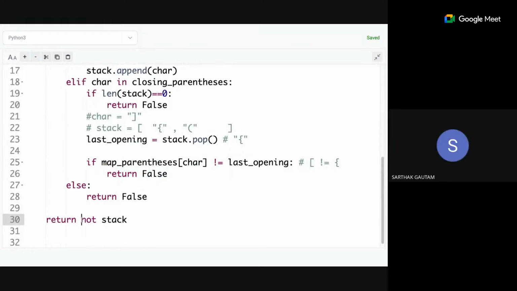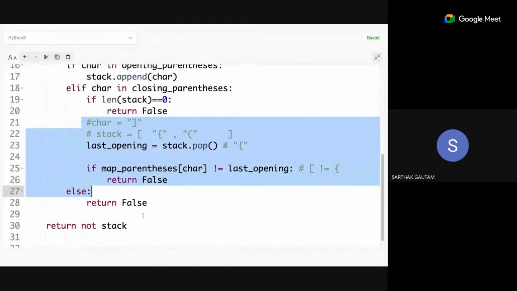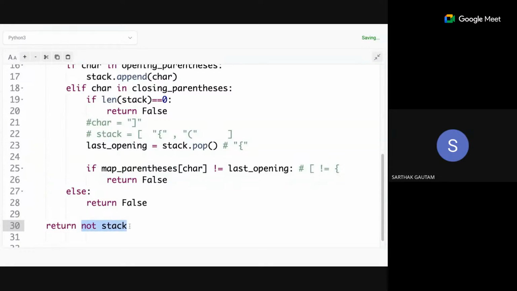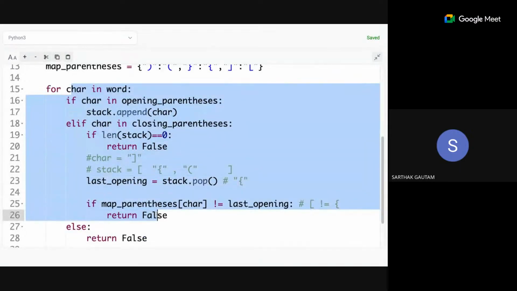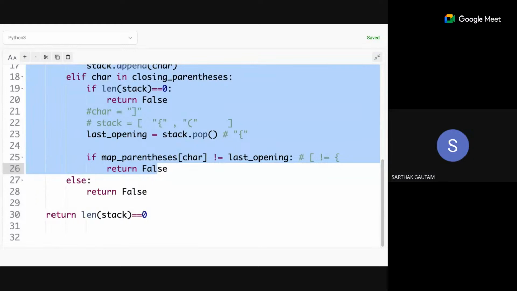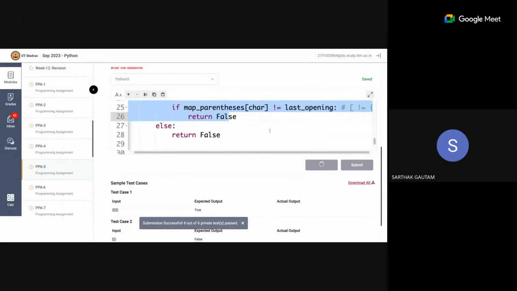And towards the end, if we satisfied all the conditions, we'll return len of stack equal to 0. That means we have put all the opening brackets, then one by one took them out and matched them with the closing brackets, and at the end when we iterate over the string, we are left with an empty stack. It means we have matched everything. That means our string is now balanced.